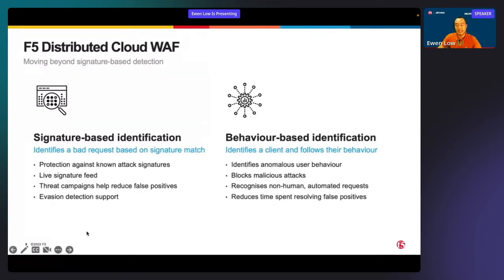Another part of it is behavioral-based identification. How do you determine that this is an ongoing attack? F5 Distributed Cloud WAF can identify that. We can identify some of these anomalies or behaviors. For example, I can come in yesterday to perform some sniffing towards your website, and then after a few days, I will come again and sniff. With F5 Distributed Cloud WAF, we are able to detect that with behavioral-based detection. So this will further reduce false positives as well.